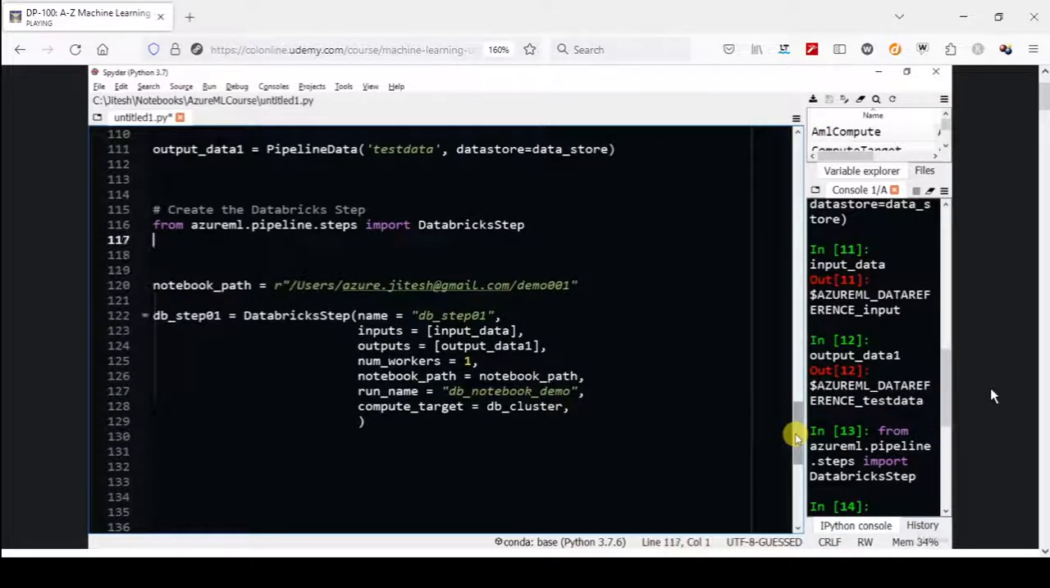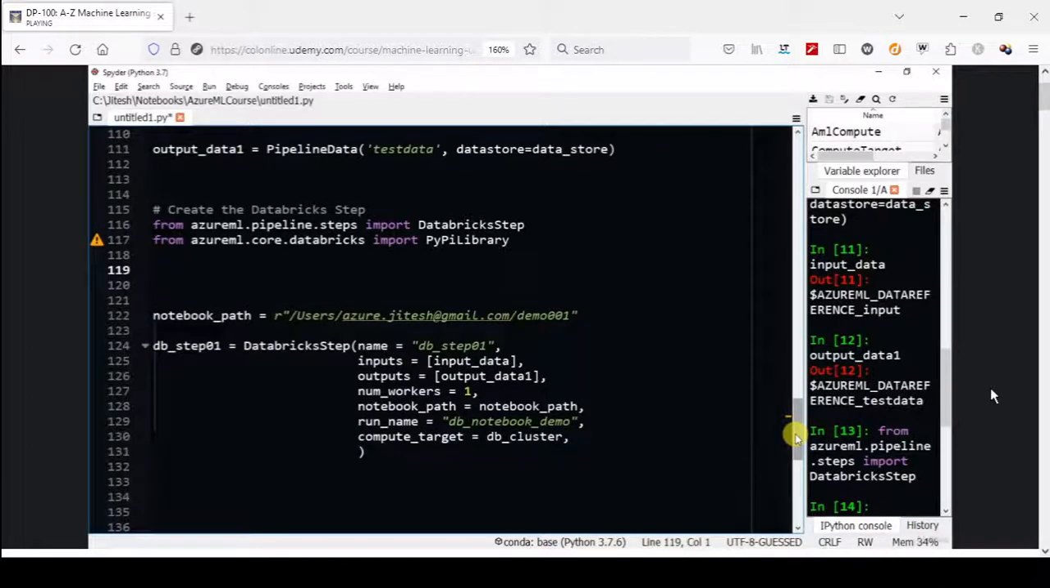So let me import that first, as from azureml.core.databricks import PyPiLibrary, with both the P's and the L capital. All right. Now, to specify the packages using this class, we first need to create an object of it with the specific package names. So, for example, if we want to install scikit-learn on the Databricks cluster as part of this Databricks step, we can create an object first as scikit_learn.